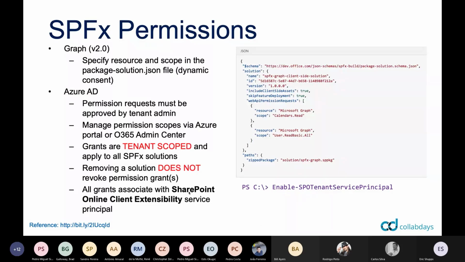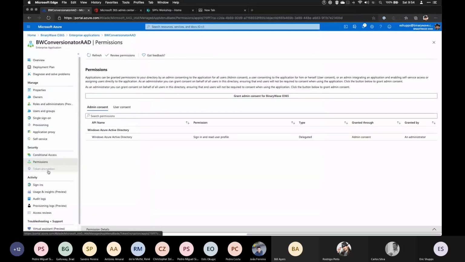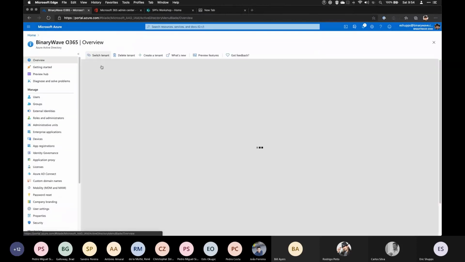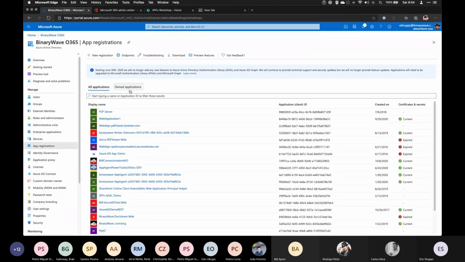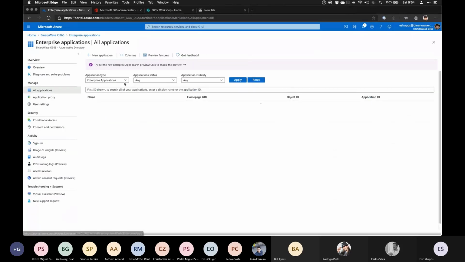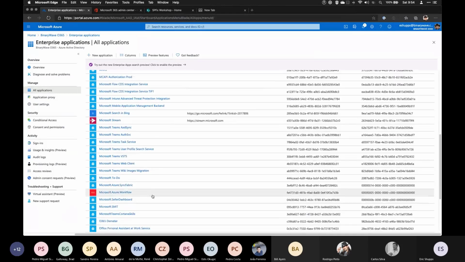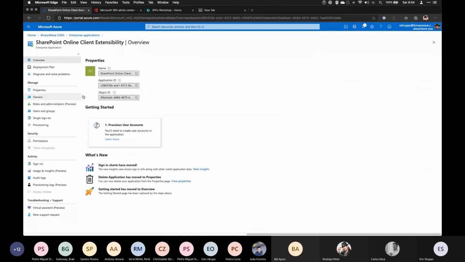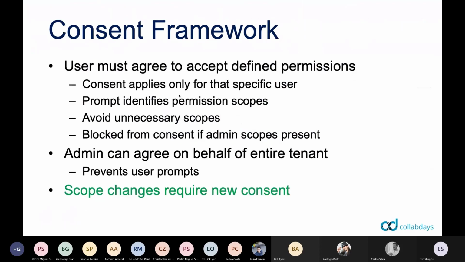You can also see the SharePoint Online Client extensibility. It's actually in your Azure AD. When you go and look in your enterprise registrations or in your app registrations, you'll see it set up for your organization. When you go to enterprise applications and look at Microsoft applications, you'll see the SharePoint Online Client extensibility right here, and you can see what permission scopes have been requested there. But it's easier for you in the SharePoint admin portal. So keep that consent in mind for the permissions that you're asking for.